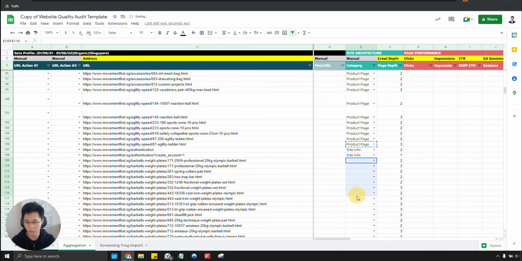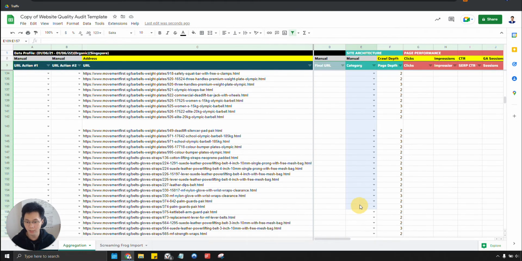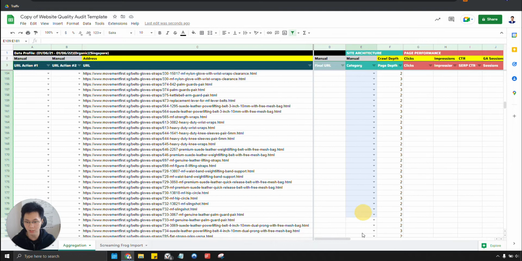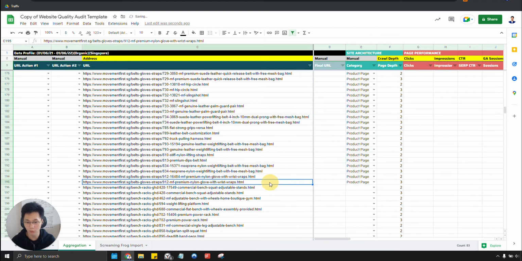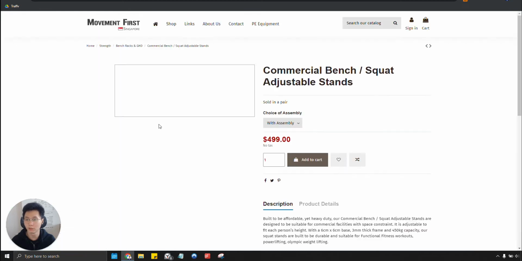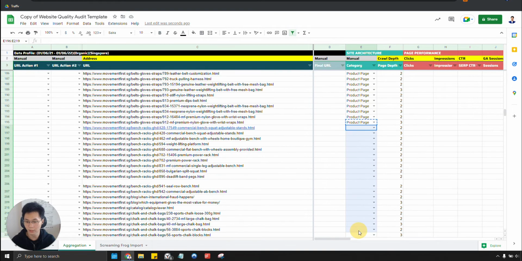So what we're going to do is scroll down all the way, and that's how you do bulking. So instead of going through all these URLs, imagine if you go through them one by one, it's going to take you a lot of time, especially for a big website. So just want to double check to see if this is a product page. Yep, so this is a product page. I'm going to classify it as such.